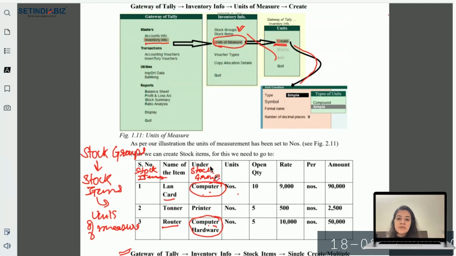We can go to the multiple stock items also. We will select the stock group as computer, and under that computer, we will feed LAN card, we will feed router, and for the second stock group we have only toners. And units of measure, where will it be fed? We will go to create and then type simple symbol.